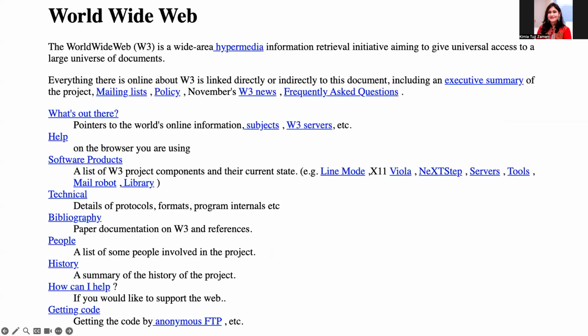So, this is a screenshot of the very first website ever created by Tim Berners-Lee in 1991. As you can see, it was extremely simple, just plain text with some clickable hyperlinks leading to other pages. There were no images, no colors, no styling, only text and links. But this simple page introduced the concept of interconnected documents, forming the basis of the modern World Wide Web we use today.